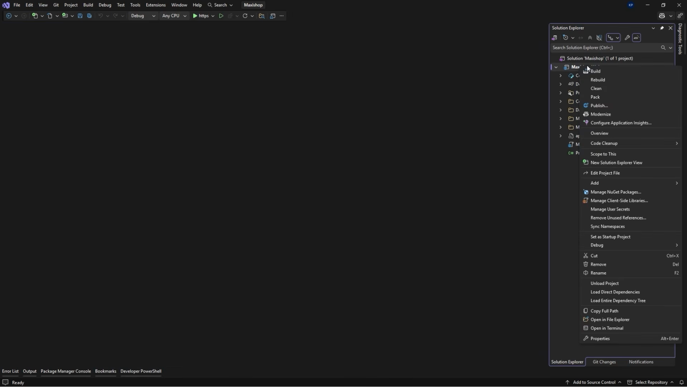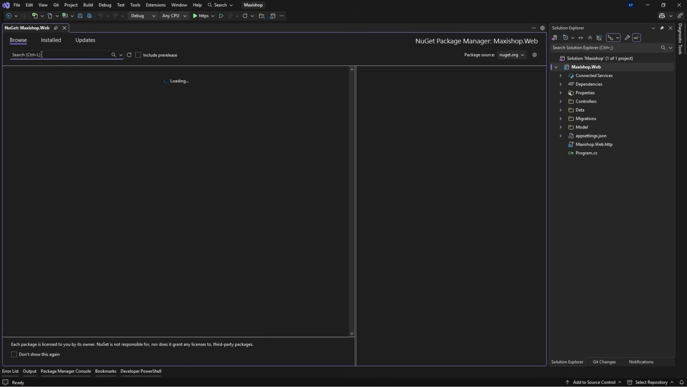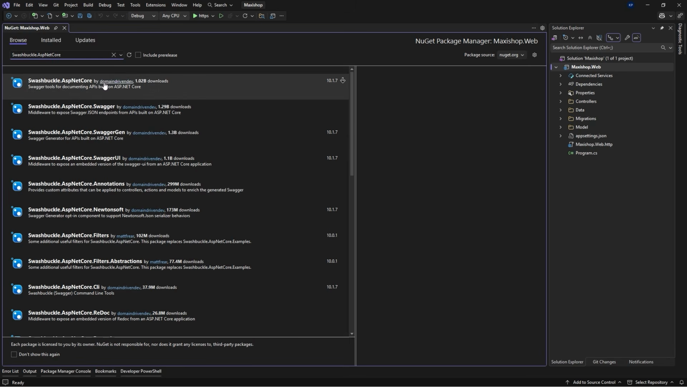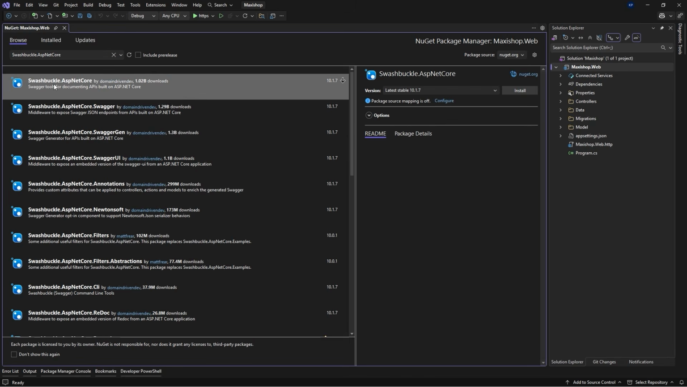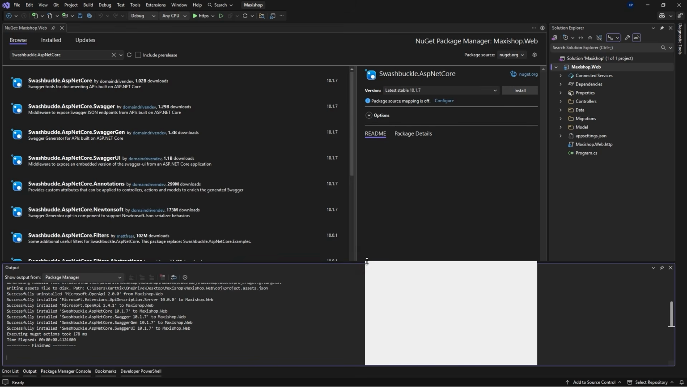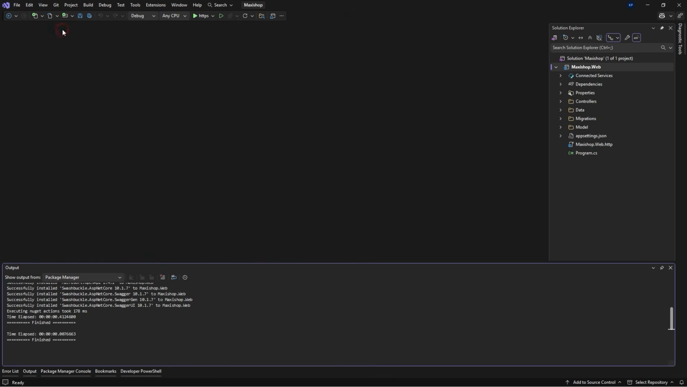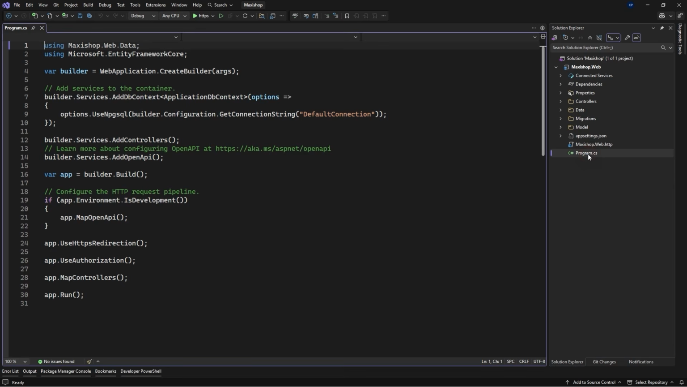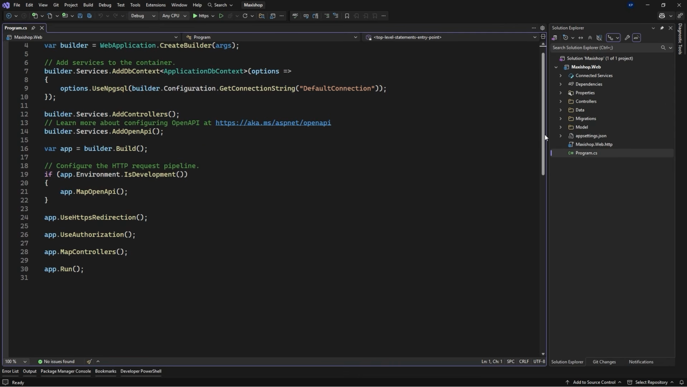Just right click on the project and click on Manage NuGet Packages. Here we are going to search for one package called Swashbuckle.AspNetCore. See, this is the first package we get, Swashbuckle.AspNetCore. Just click install, then click apply and accept. So it will install the package. Once it's installed, just go to Program.cs.